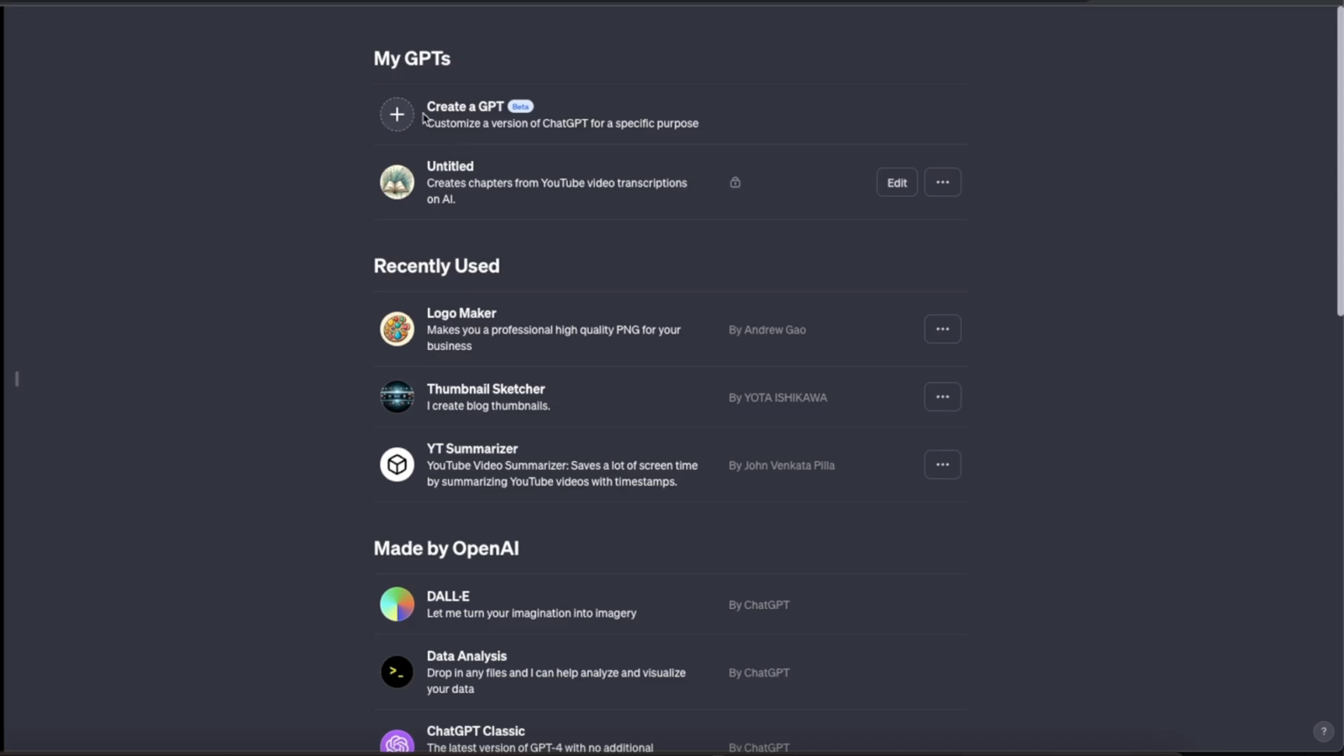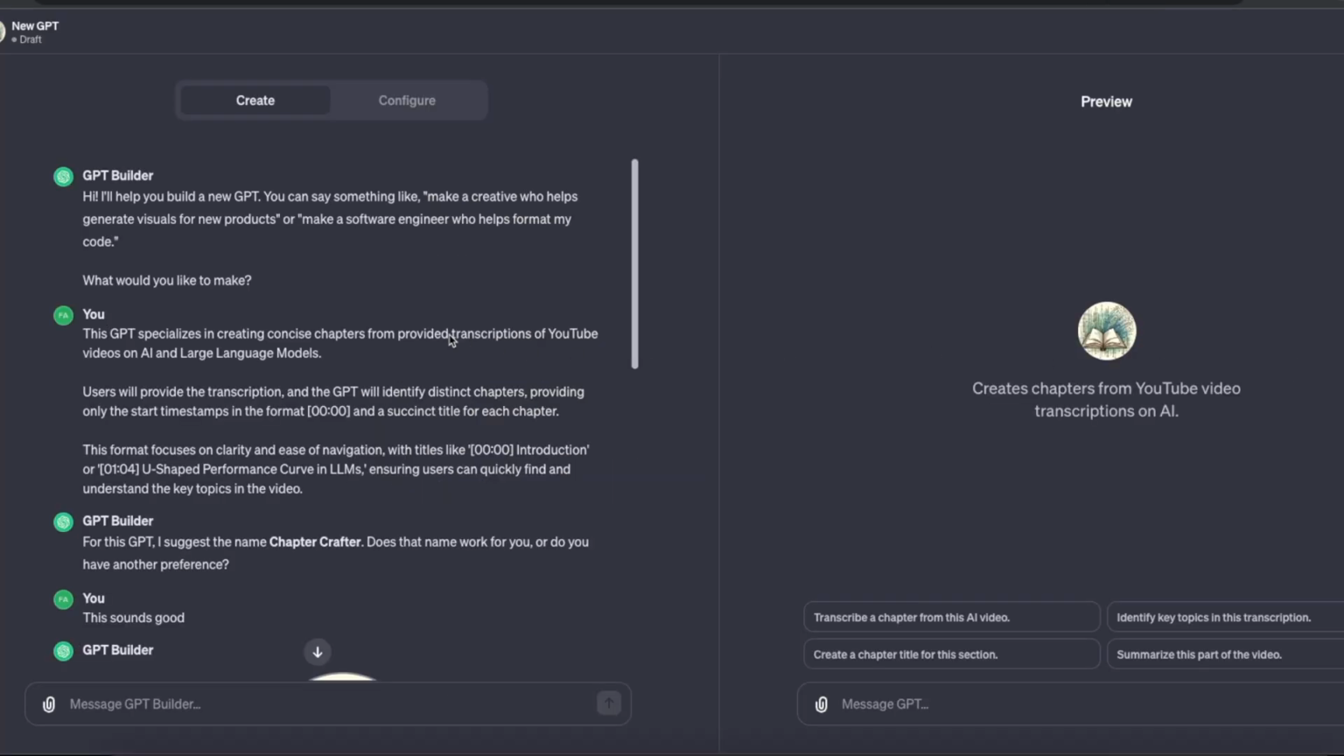In order to create a new GPT, simply click on the Create a GPT button. Okay, so you're going to be presented with something like this. On the left-hand side, you have the conversation that you're having with GPT, and it's going to be creating your GPT without writing a single line of code from your side. And on the right-hand side, this will also give you a preview of how the GPT is going to look and how it's going to work.